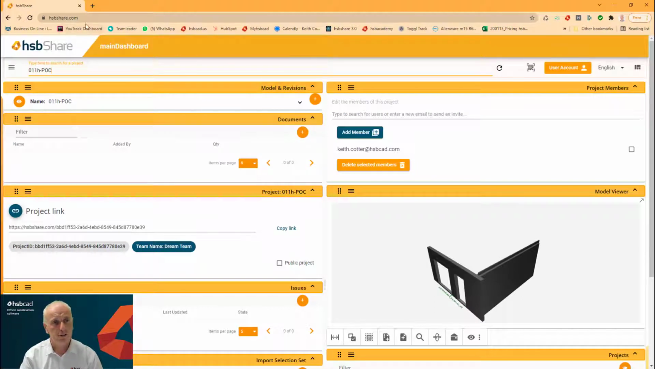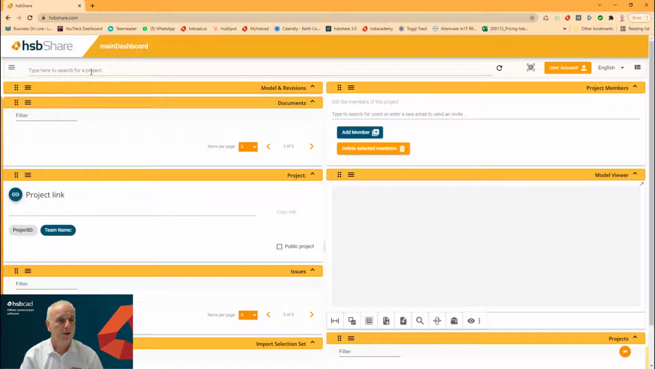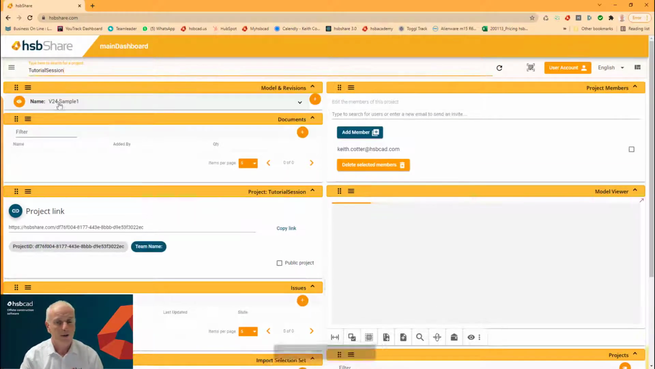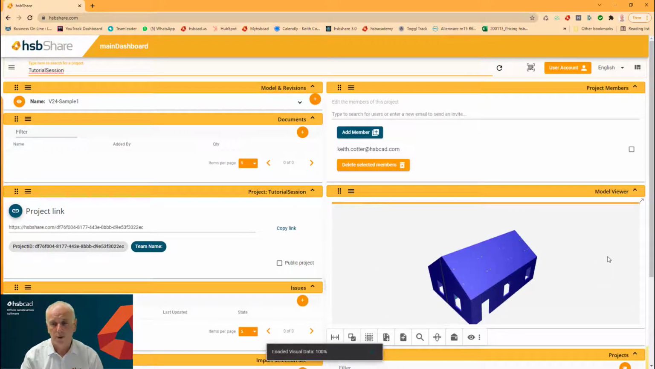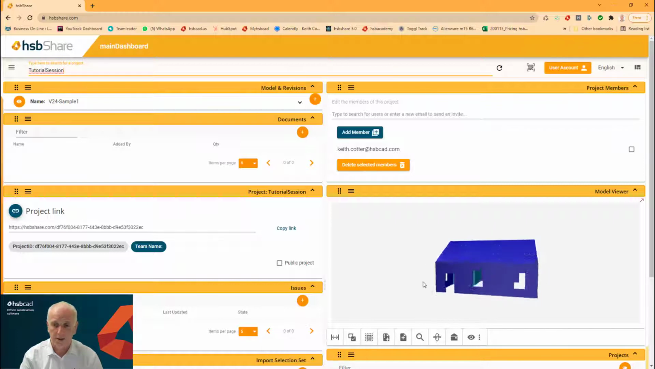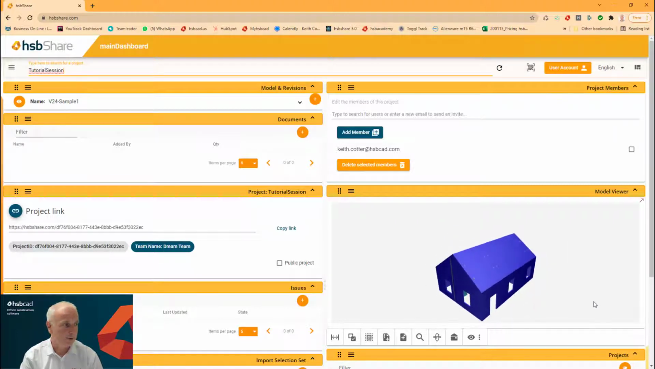So in hsbshare.com, if you don't have an account, you should set yourself up. It's currently free to do so, and currently I'm going to come up here and go tutorial session, and you now see it loads the model of the IFC, in this case, into hsbShare.